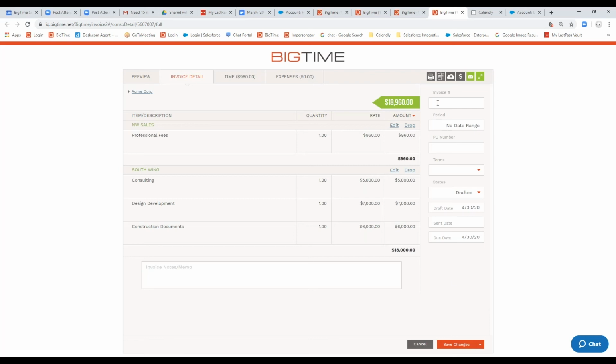And also, you have the ability to add your actual invoice number. If you have auto numbering set up, that's going to populate. In addition to that, you have a PO number field. Also your terms. Also your status of your draft, your consolidated invoicing, and your draft sent and due dates.